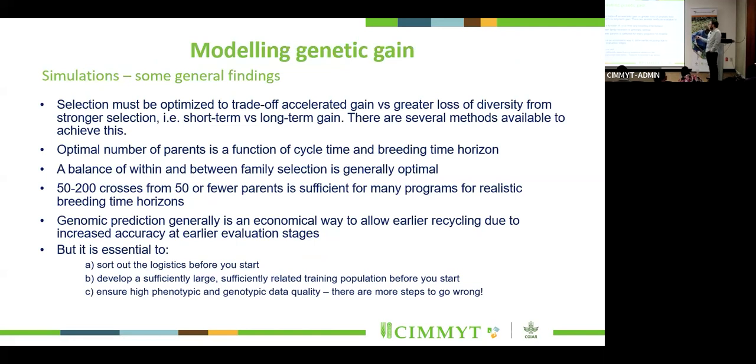So overall, there's a trade-off between accelerated gain and loss of diversity. You don't want to select maybe too hard. There's short- and long-term gain. There are several methods we'll come to later in the week for balancing those out.